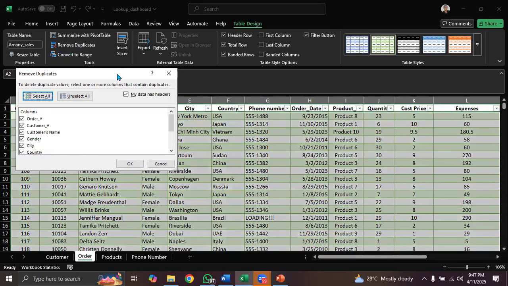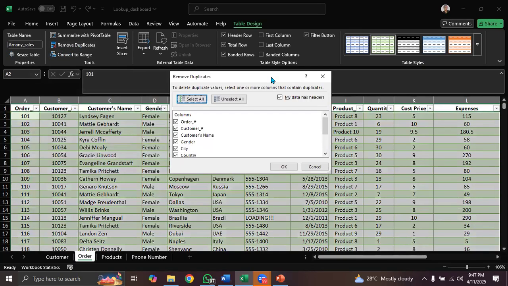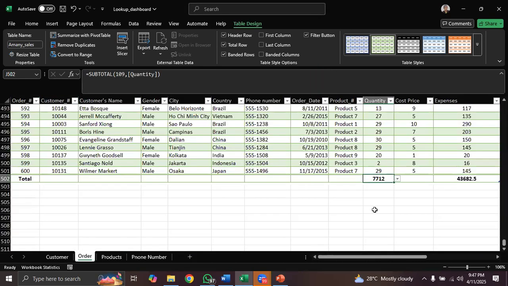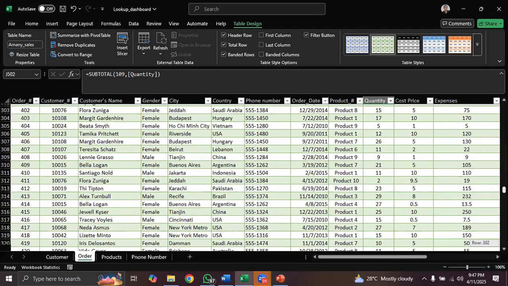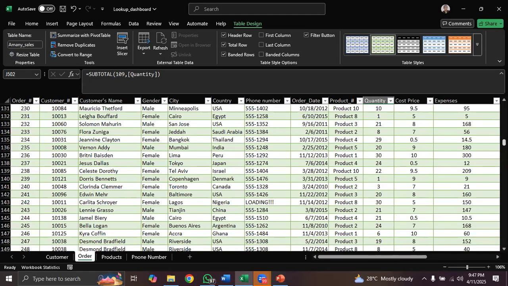Now it says we can select the one that we want to work with. Which column do we want to work with, or which column do we want it to remove the duplicates for? Now I'm going to be using the order ID to remove the duplicates. But that's the only one that is actually unique. Every other one is not unique, because the customer ID column is not unique.